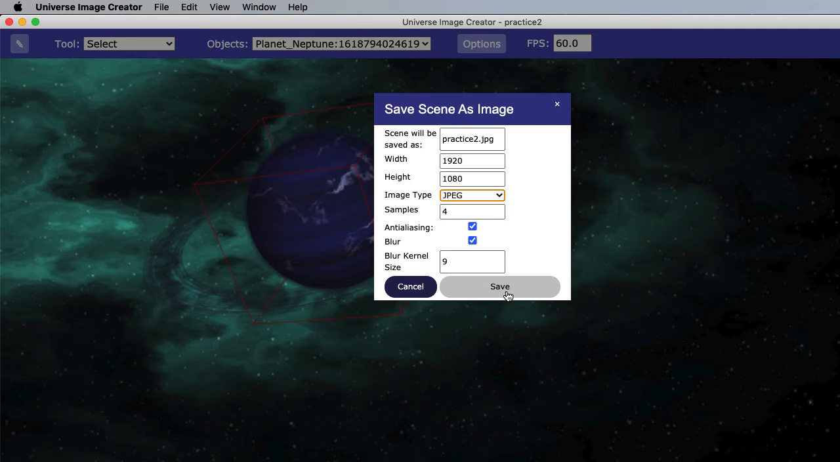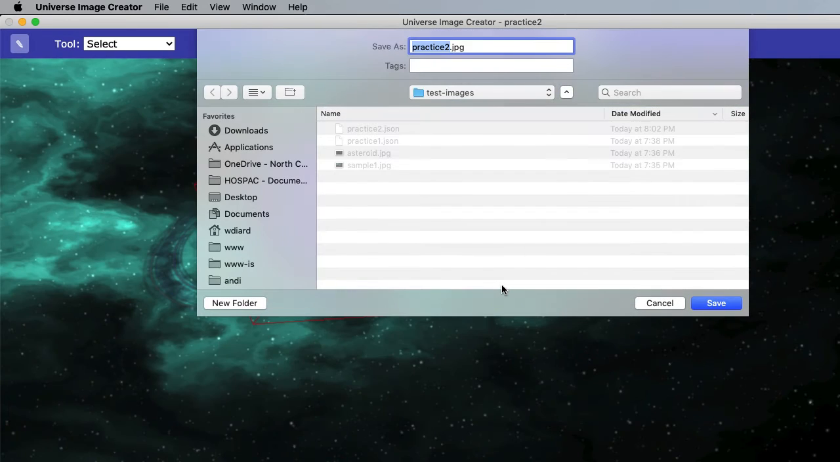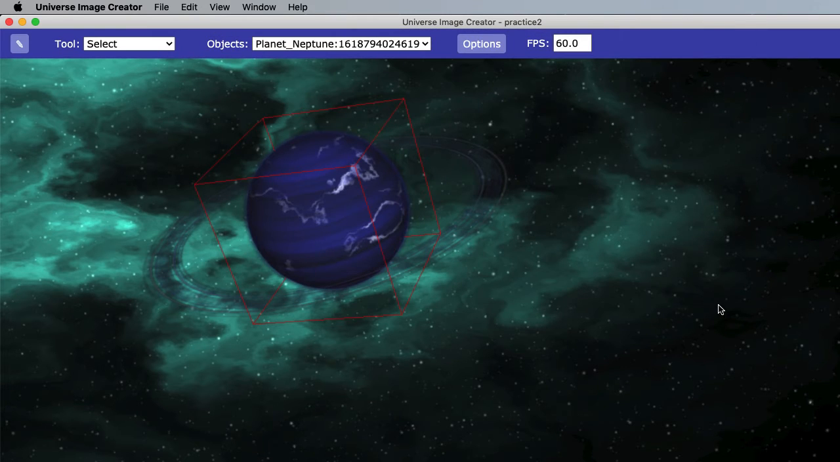Then you just hit Save. It'll prompt you once again for the file name and the location where you want to save it. Select the location of your choice. Once again, hit Save. So that saves a picture, a snapshot of this image without the red lines.